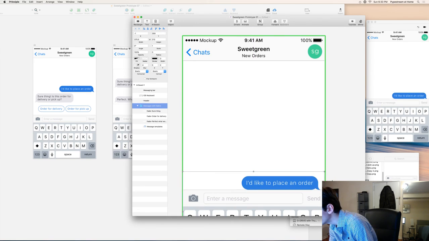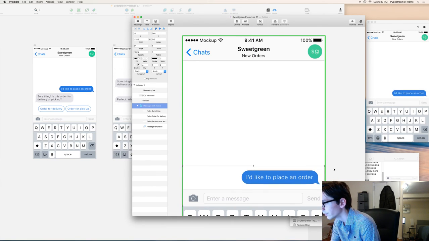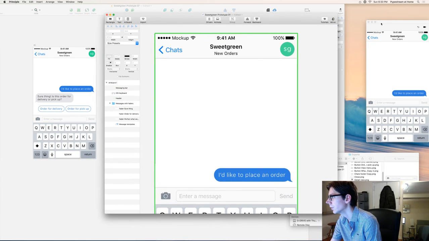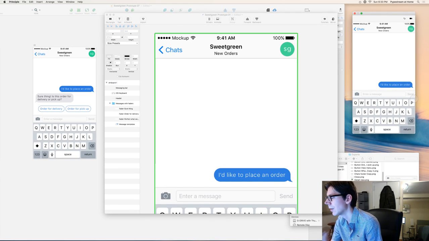So pop this guy down here. Again, 1, 1, 2, 3, 4, 5. There you go. So you don't see the peek from the other messages now. The preview here, what it looks like on the device screen, that seems about right.